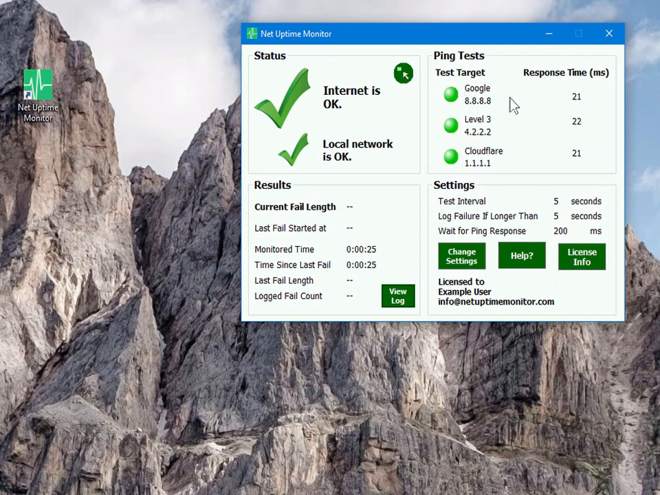Uptime Monitor uses 3 high-performance public servers to see if your connection is working. Right now we're testing against Google, Level 3, and Cloudflare. Over here it shows the response time in milliseconds that it takes for each server to reply, and you can see the lights blink amber as each server is tested. As long as at least one of the servers is responding, we know your connection is working.